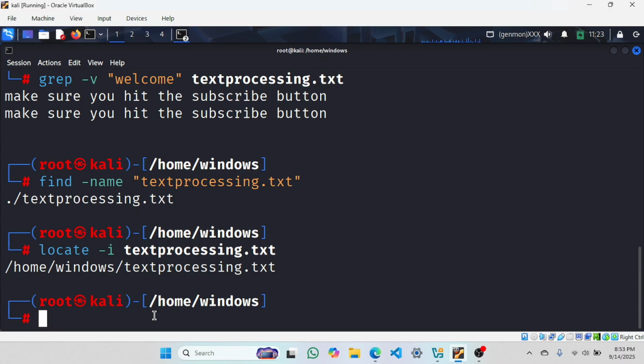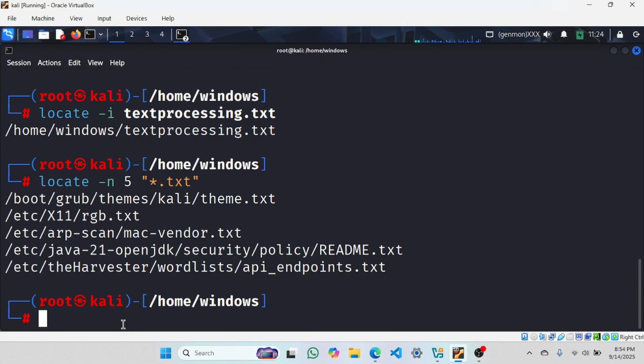Another one is if I have to find all text files in this particular location, home windows, which end with txt. What I will do is locate, and specify how many files I want. For example, I want 5 files which end with txt. So these are the 5 files it found: game.txt, window.txt, readme dot txt.